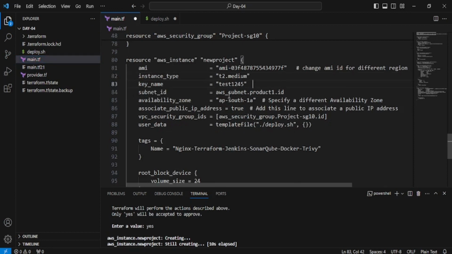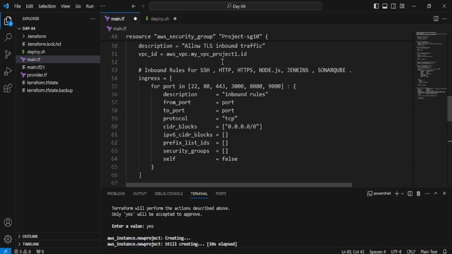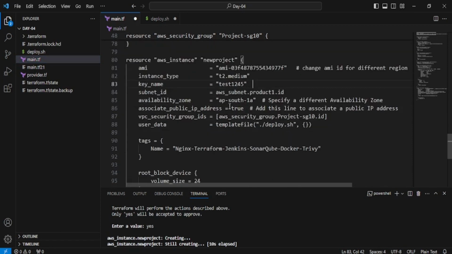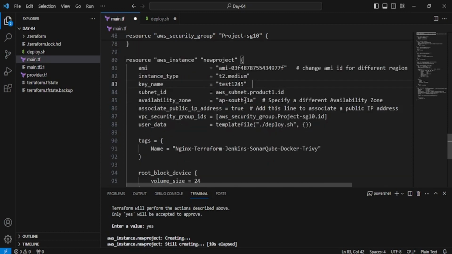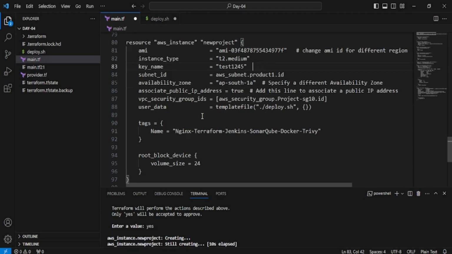And you have to give the subnet ID which you have given earlier, right? Then you have to give the same availability zone. If you're in North Virginia, then give North Virginia, based on the area in which you are working, right? And we have given that it associates one public IP. And the VPC security group also we have mentioned, right?